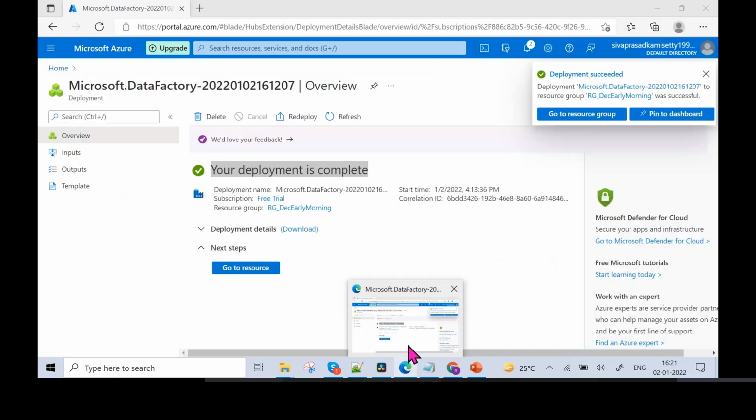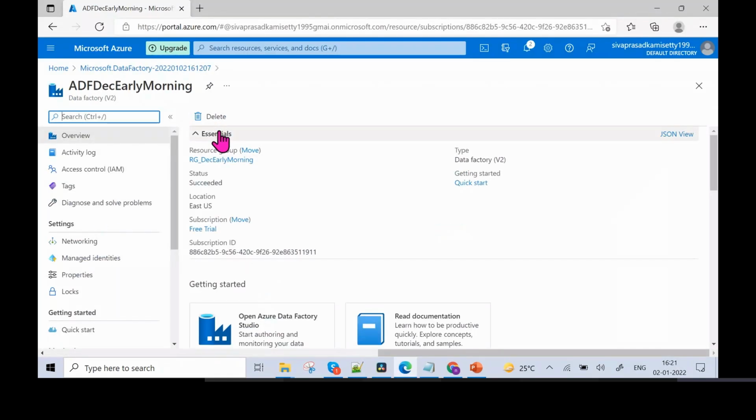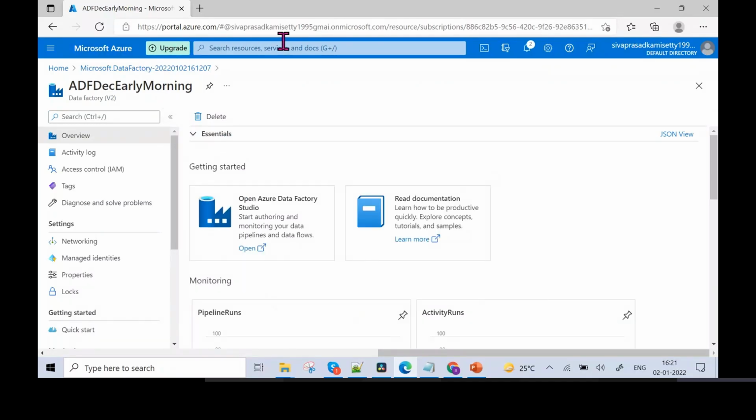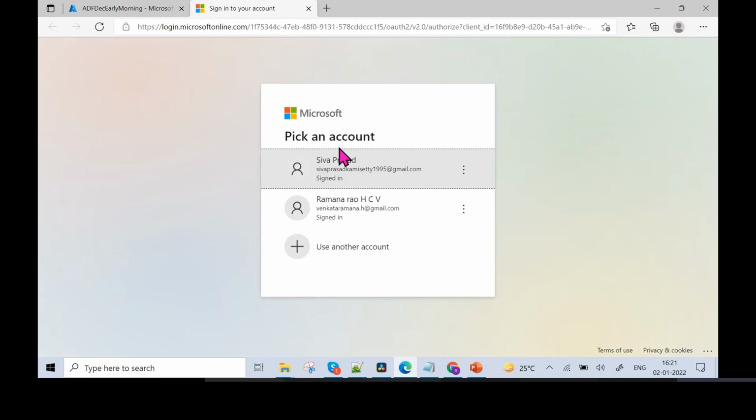All right. So I have created this Azure Data Factory service, so let me open that. I have deployed it just now. Just click on Open Azure Data Factory Studio. Once you open that, a new page will be opened.